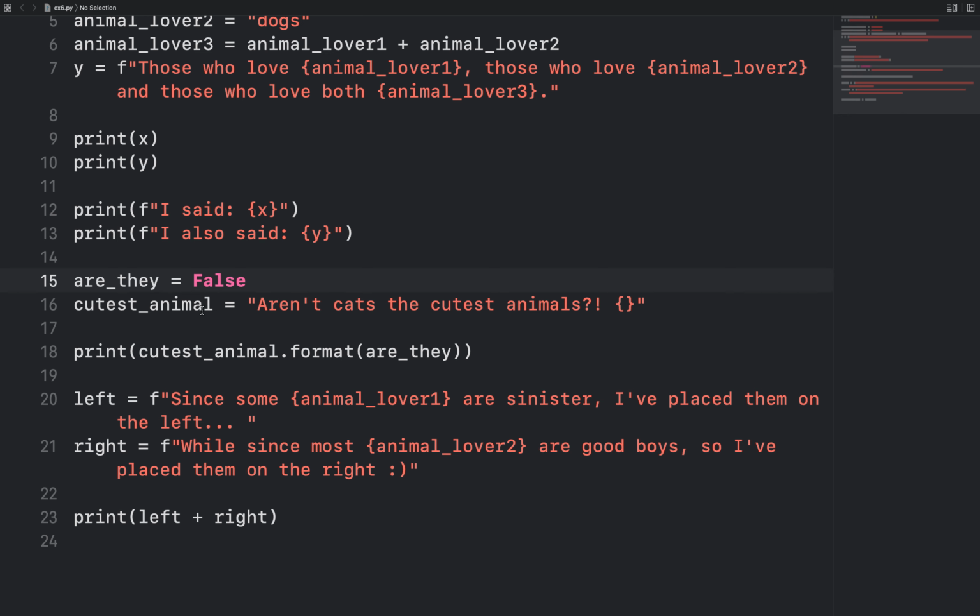Now I define yet another variable which I name as cutest animal, and its value I define as this particular string right here. Aren't cats the cutest animals? And then I just open and close a curly bracket, and I have nothing inside this. So this means that this bracket will be formatted in future like I do in this 18th line. Now you notice here there is no f before this particular line, since there is no formatting to be done for this particular string.